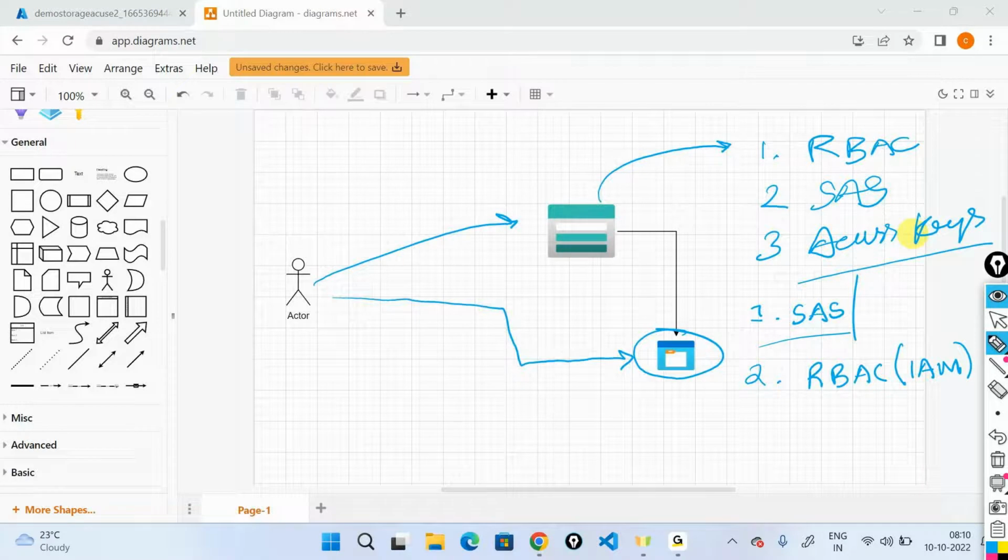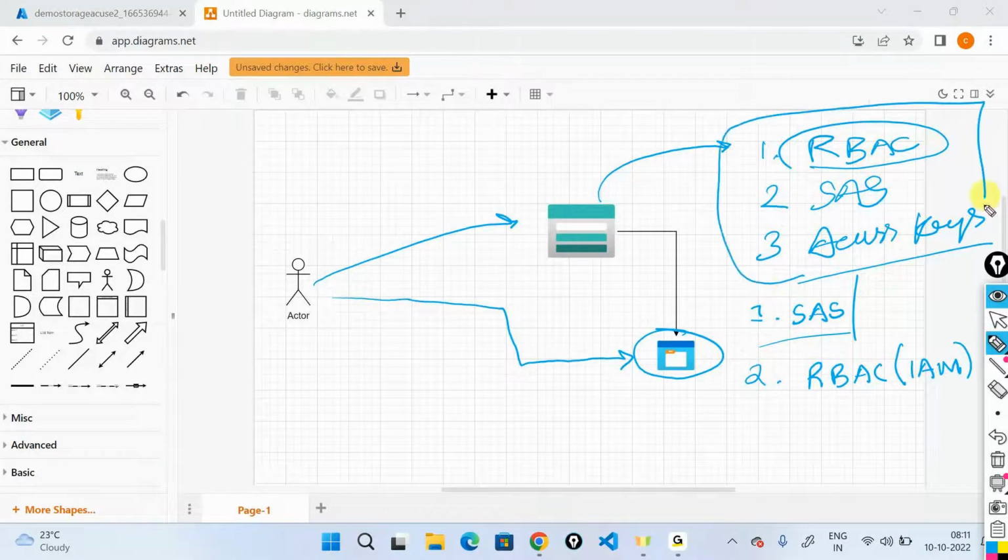Either we have three types. If you talk about Azure AD, you're talking about RBAC only, because that's what Azure AD really means. But for storage account, can you give other authentication? Access keys, the third option.